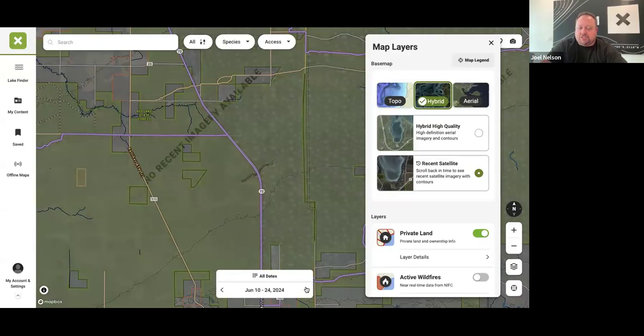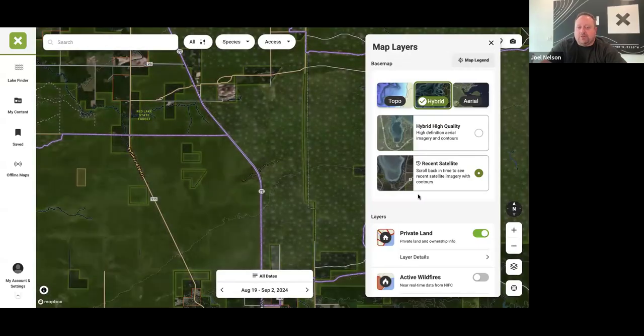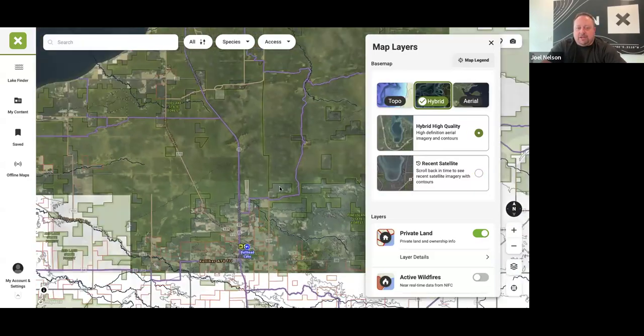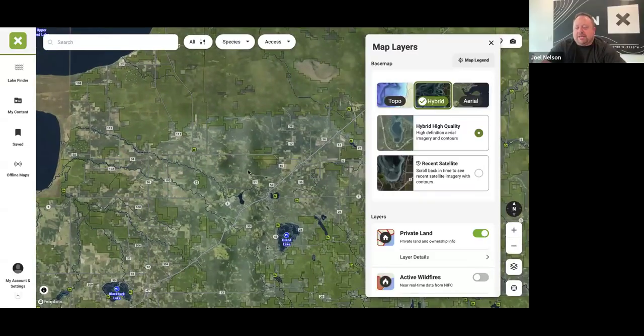And again, like I mentioned, you can scroll through different dates that are available for you to be able to see that. The downside is that a lot of times the resolution isn't as good as the hybrid high quality. So a lot of times the hybrid high quality is just kind of the standard base map that a lot of people will use.